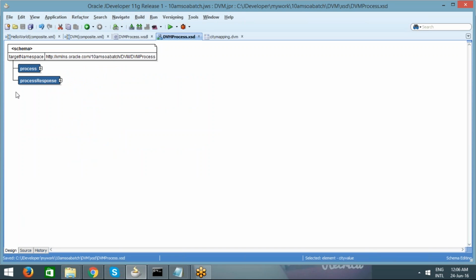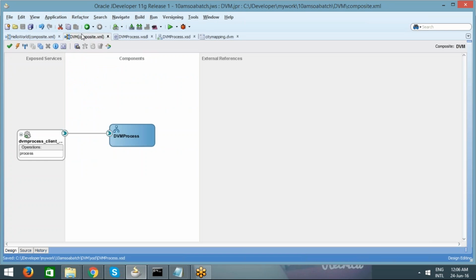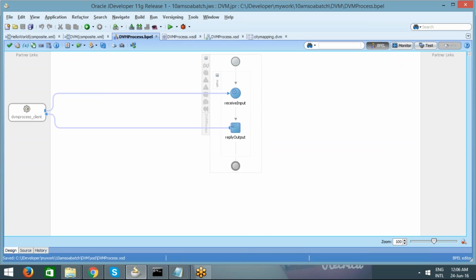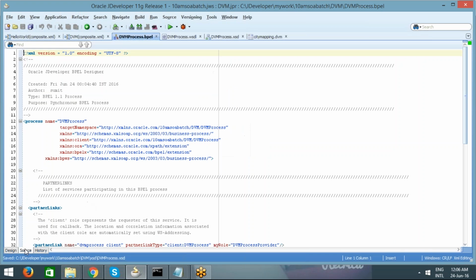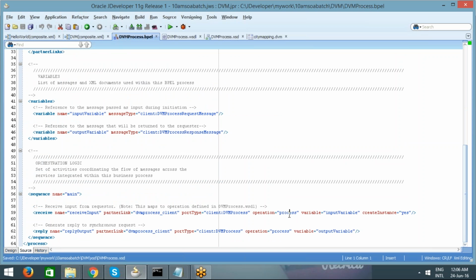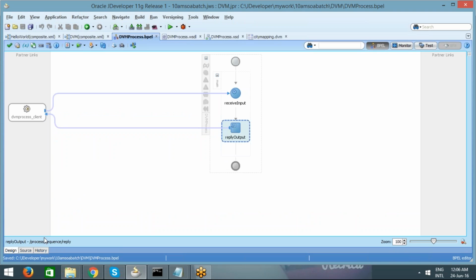I restore myself to the design view. I'll go back to the composite. So I've got an exposed service, I've got a BPEL. Before I get into the development in the BPEL, I'll go to the source view and I will just make a change in the name of the operation. So we have got process as a name, DVM lookup, and here it will be DVM lookup. So the changes are done. I save all the stuff. I go back to the design view.